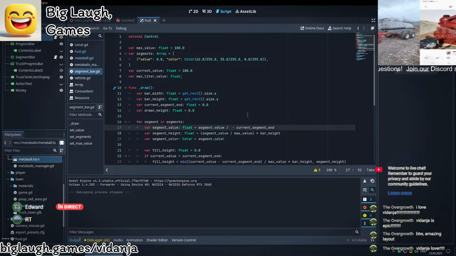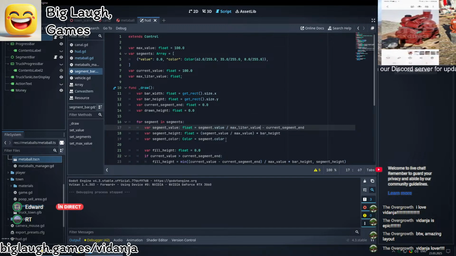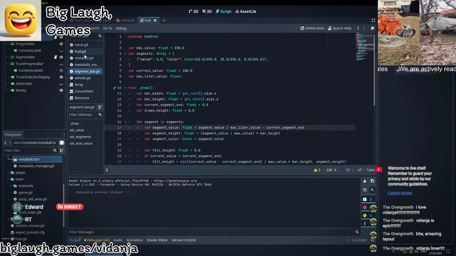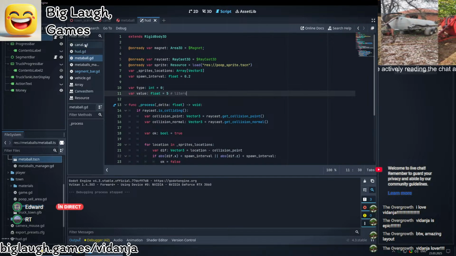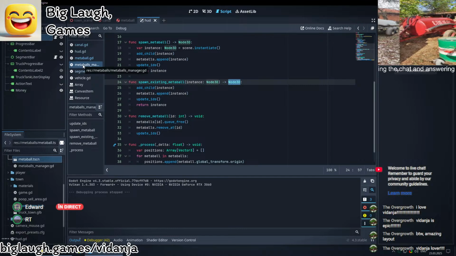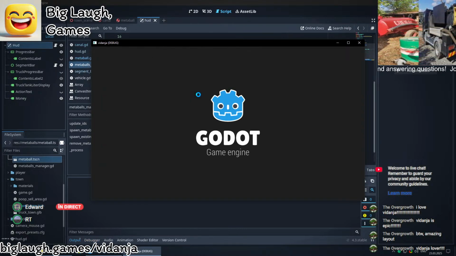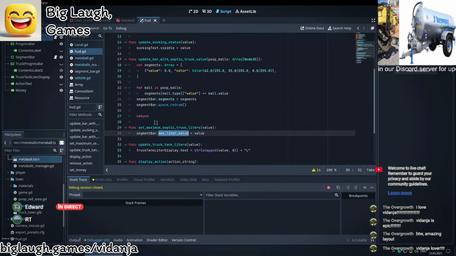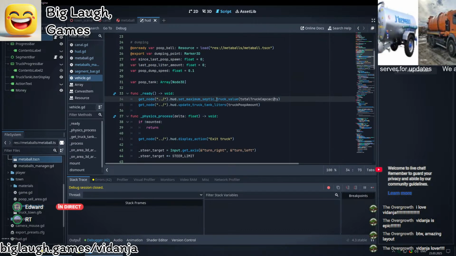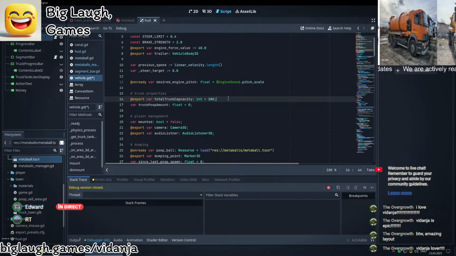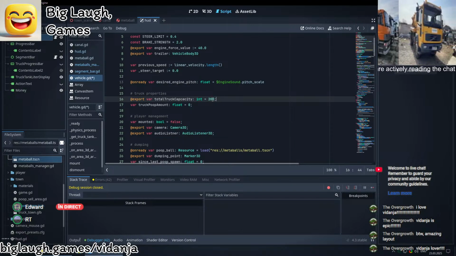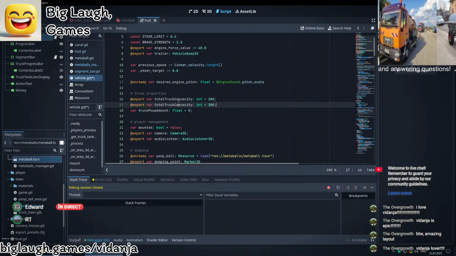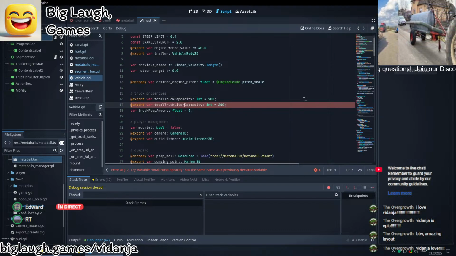Segment value. This needs to be divided by the max liter value. Now, yeah, we're gonna get an error. That's what I want. Set maximum. How did I even call it? Set maximum septic truck liters. Total truck capacity. Let's have a total truck liter capacity.